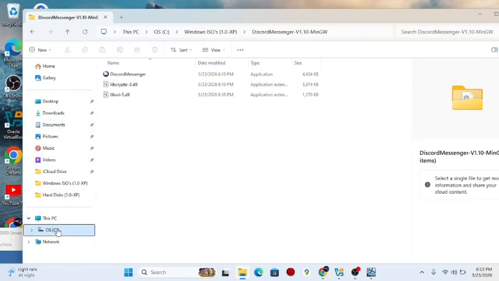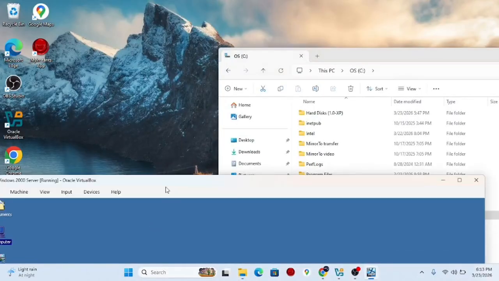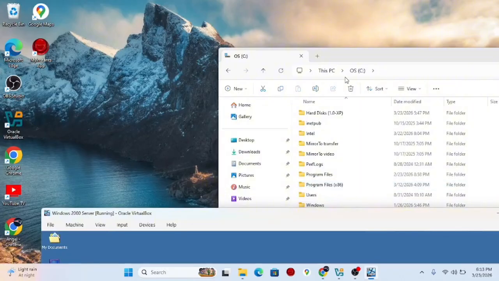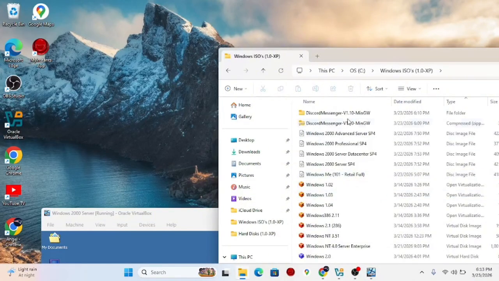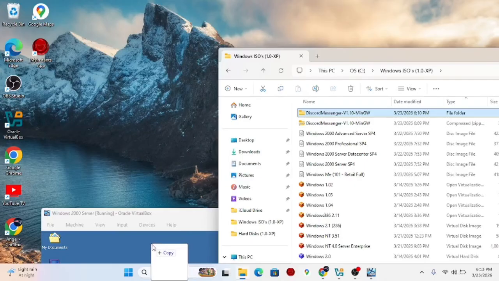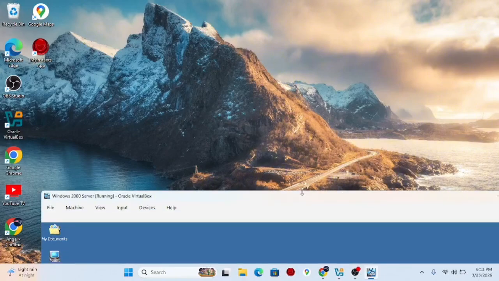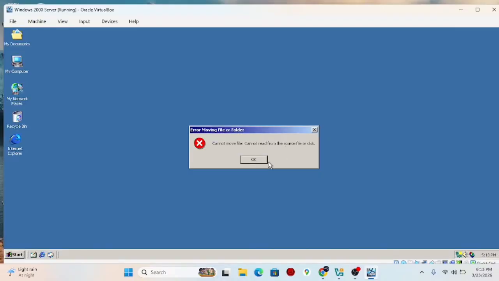So we have to drop this entire file. Let's bring up both of these once again. But this is like super full screen. Like, why is it doing that? Alright, drag and drop the Discord file. And it should show up in our desktop the next time we... Okay, cannot... It's telling me cannot read from the source file or disk.